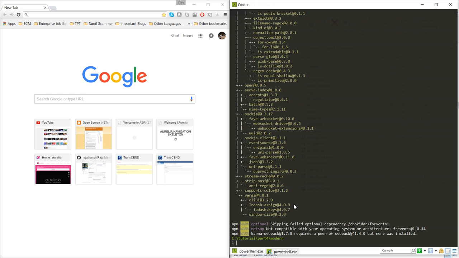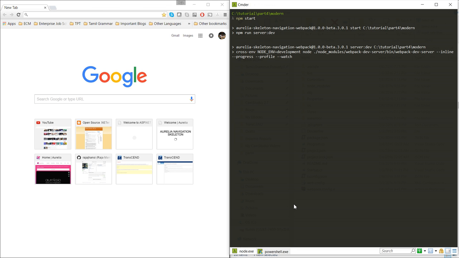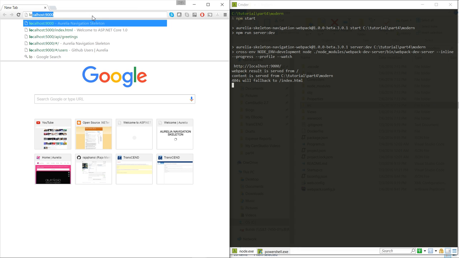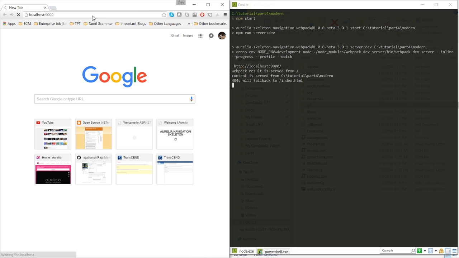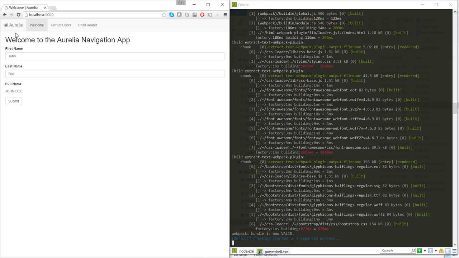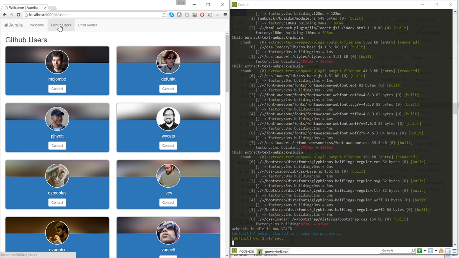Now it's time for us to run the Aurelia tutorial, which is the skeleton navigation application. To do that, you will type npm start, and it's going to start the Webpack development server on port 9000. And you'll see that it is running on port 9000 on localhost. So let us hit that URL, localhost 9000, and when you hit enter, it'll load the Aurelia skeleton navigation, and this is the skeleton navigation application. It has a few routes defined: welcome, GitHub users, and child router.